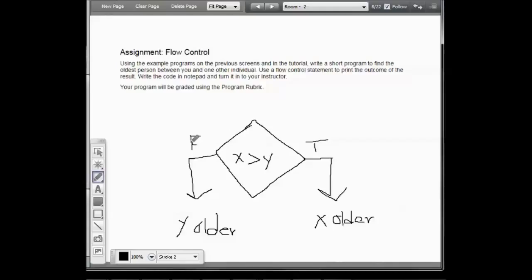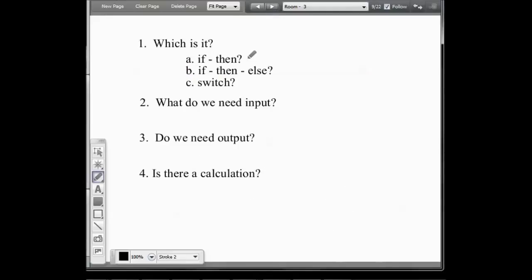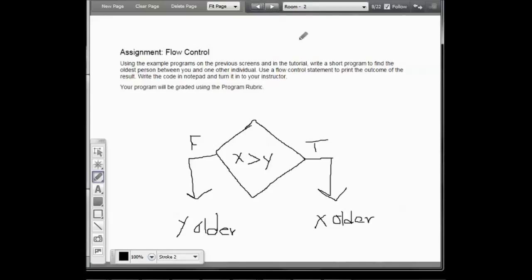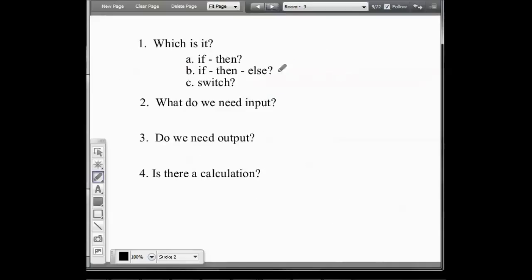So what kind of a flow control is this? Is it the if-then? No, if it's just the if-then, you're just handling a true condition. You know, everybody who's an A or B student gets invited to honor roll society. You don't look at anybody who's not A and B students, right? It's not an if-then statement. It's an if-then-else statement. You're looking at two conditions, a true and a false. So we're going to use the if-then-else statement.